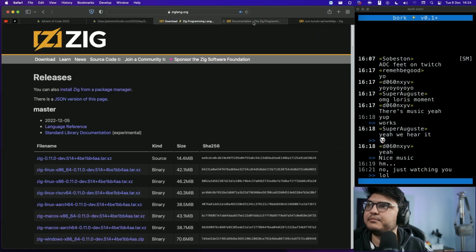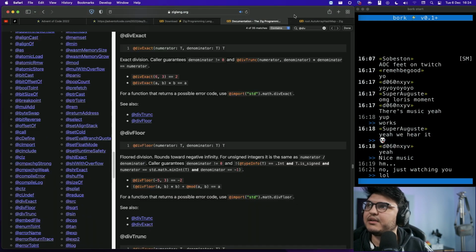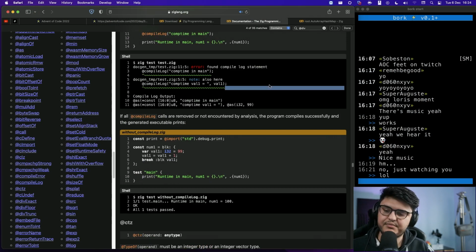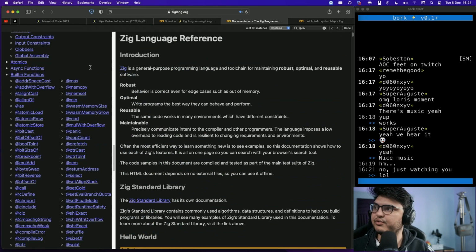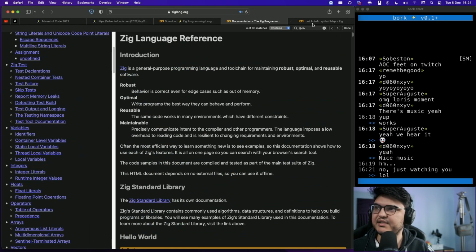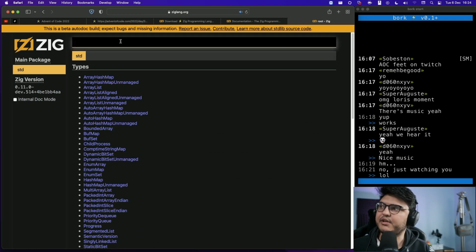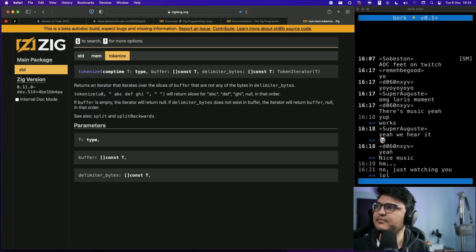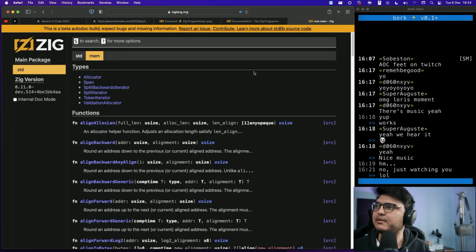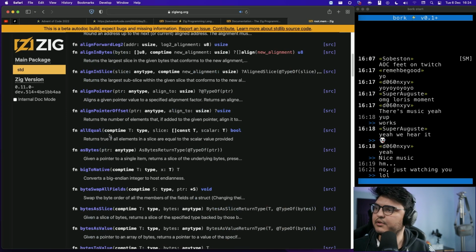As a reminder, Zig website to download Zig. Language reference, really good to learn in case you have questions about Zig syntax. And standard library documentation for knowing what's in the standard library. Our best friends that I mentioned earlier, tokenize, is inside mem, std mem tokenize, and split. You know what? I'll fetch split from here.